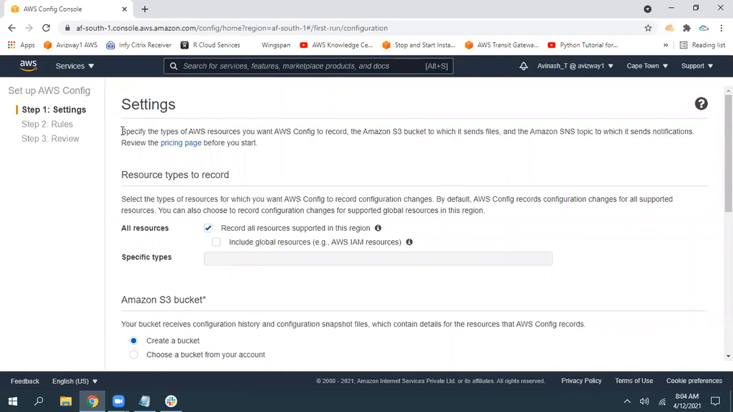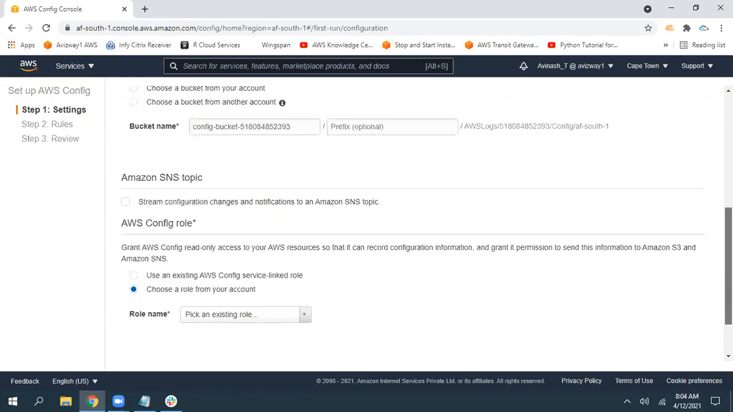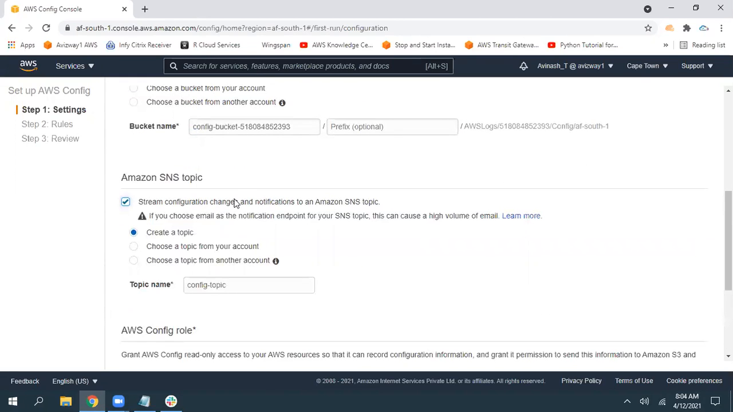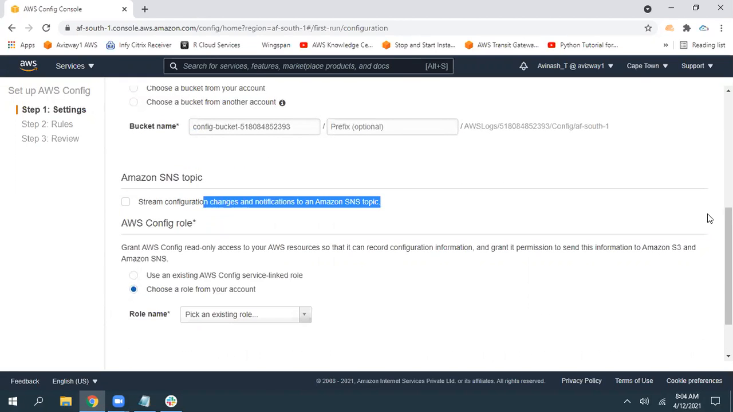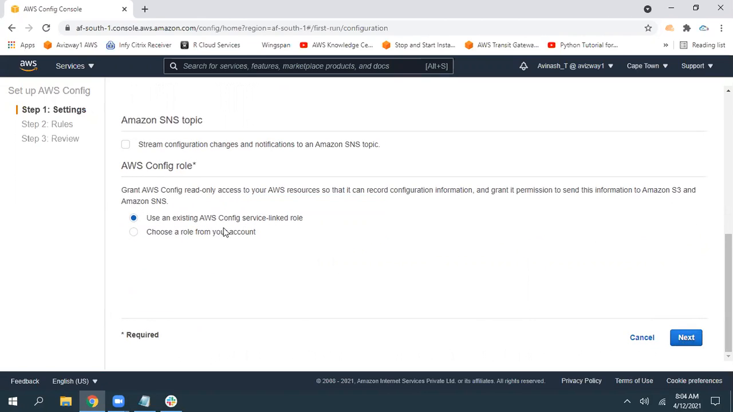Now, do you want to record all the resource changes in this particular region, including global resources like IAM, S3, and Route 53, which are global resources? If you want to, you can select that. And where do you want to store the logs related to this Config? You can choose a bucket. And when any log gets created, if you want to stream that to SNS, you can select that. Never ever do that. Your inbox is going to fill up with thousands of emails. So we are going to choose an existing role for that. Click on the use an existing role option.